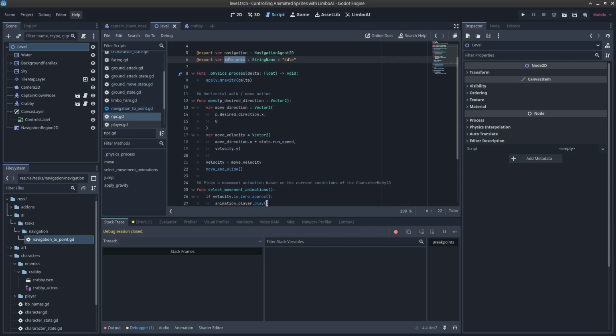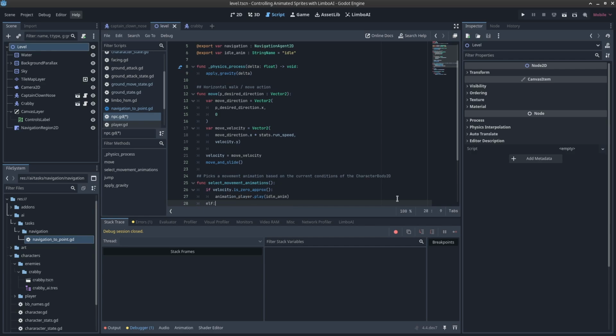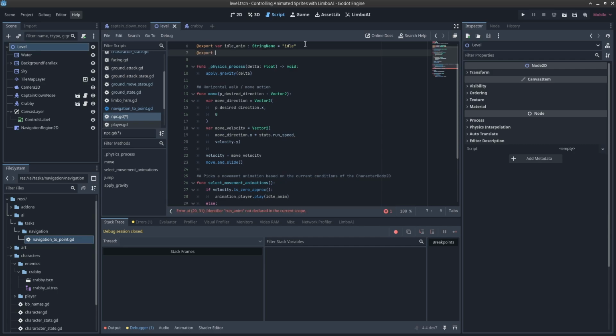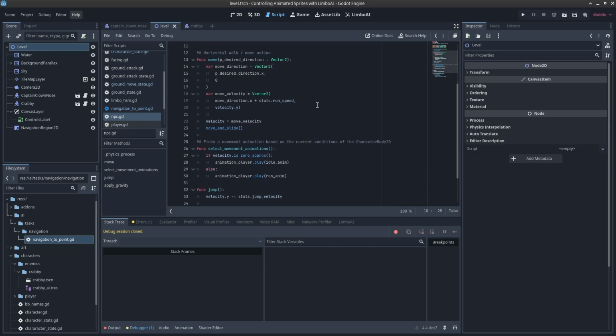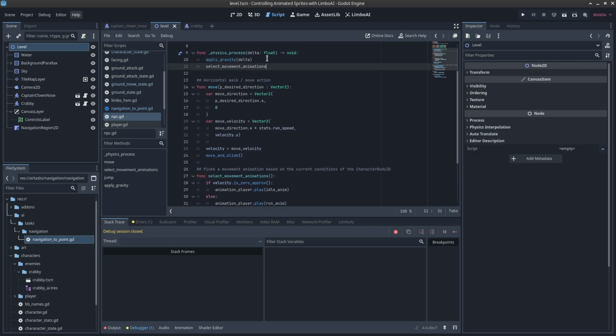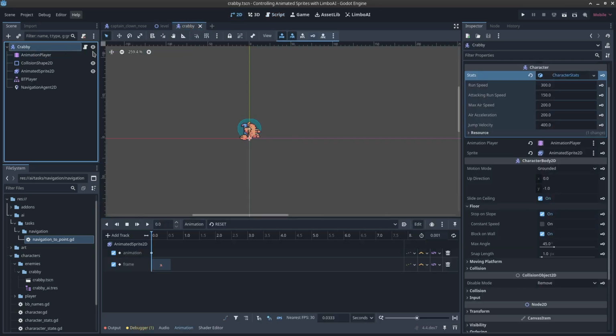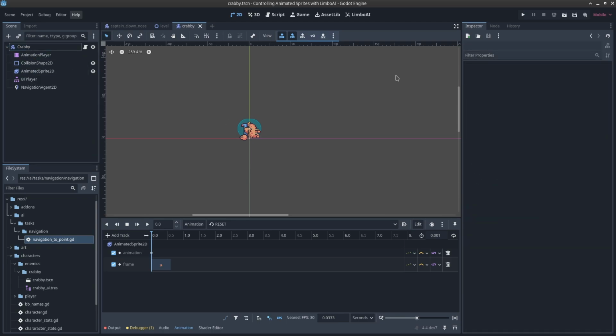So we'll play the idle animation. Else we'll play animation player dot play, and this will be the move run animation. So put that up here at export var run animation string name equals run, and let's just put that on physics process. So like we might change this stuff around later on, but I think that'll work pretty good for right now at least. So in our NPC, it should have been there.